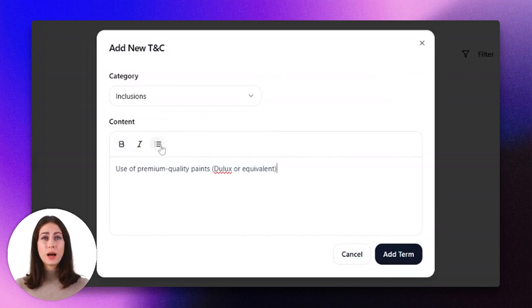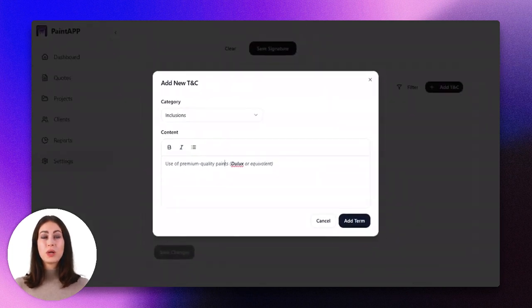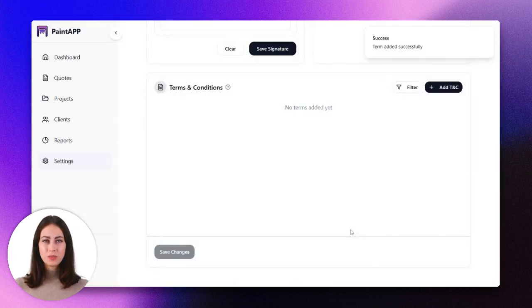There are formatting options available here as well. For example, you can bold certain text like Dulux to give it emphasis. You might also choose to italicize it if you wish. Once you're done, click on Add Term, and you'll see a message indicating it was successful.